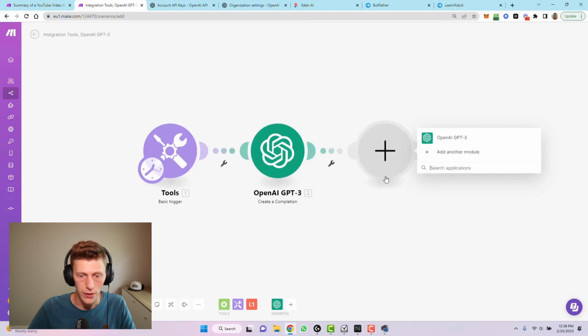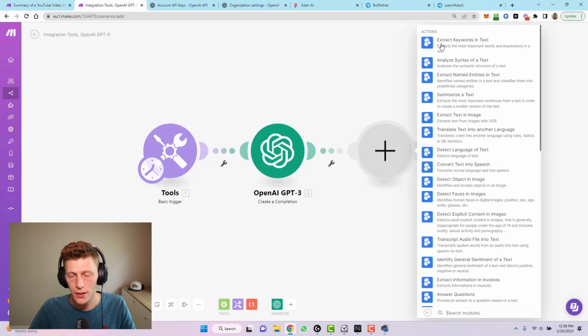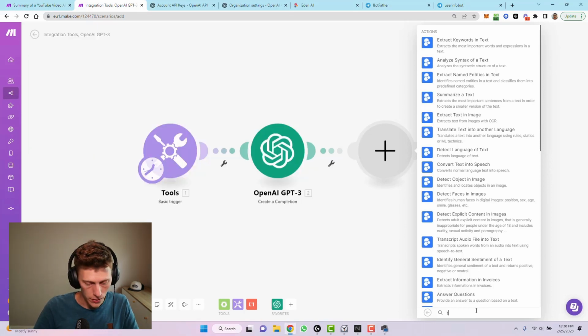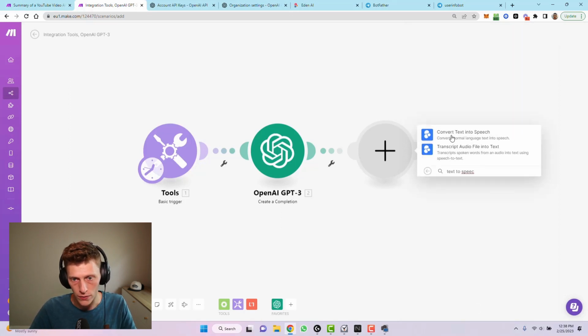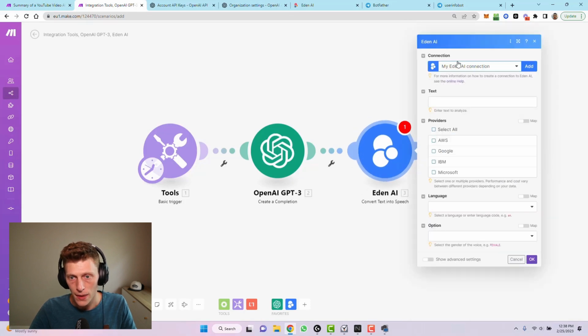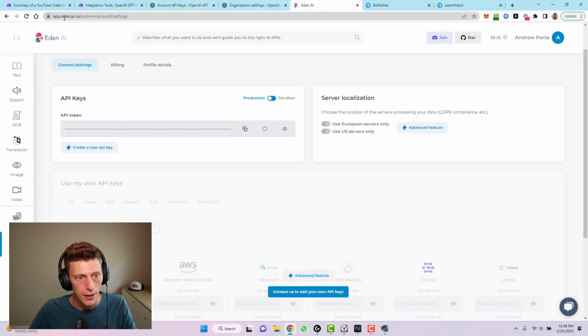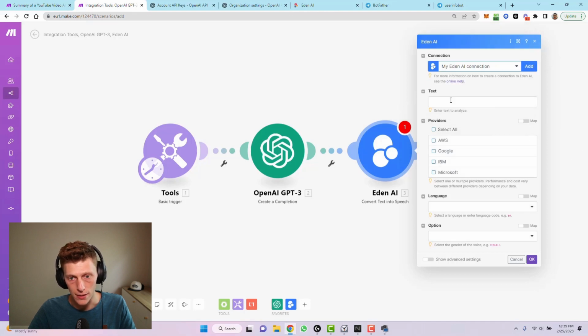The next module that we're going to do is called Eden AI. In my previous video, I used Google Cloud text-to-speech, but that requires quite a lot of setup. So what we're going to do is quick text-to-speech, convert text into speech, easy. If you don't have a connection, you're going to select add, and you're just going to go to this URL, app.edenai.run, and grab your API token from here, then bring it back, paste it in here, click save, and then it's going to look a little bit like this.